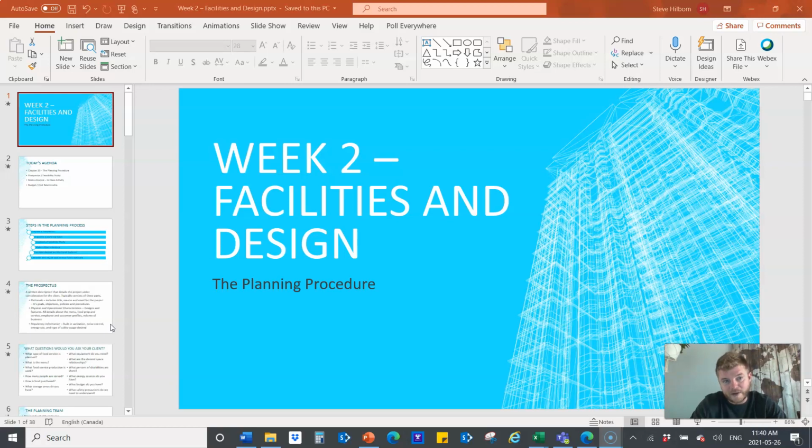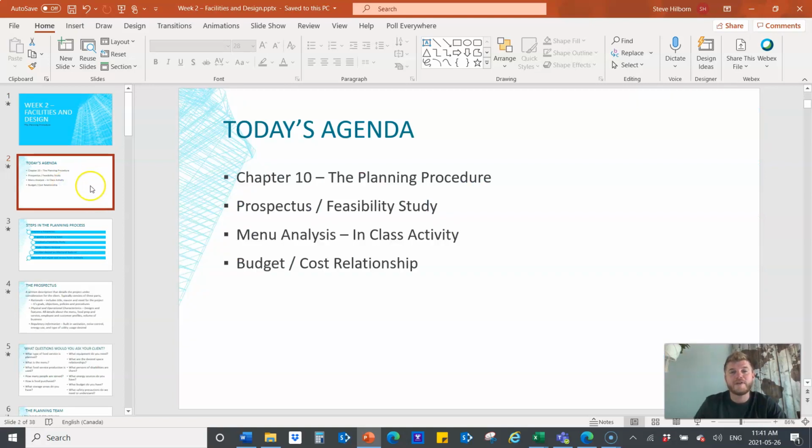So today we're going to be talking about the planning procedure. We're going to be going into how we look at how one would design a new facility in terms of food and beverage. We looked at things such as the prospectus and the feasibility study. We have a little bit of an in-class activity that I'll just run through on menu analysis. And then, of course, we'll go into the budget and cost relationship.